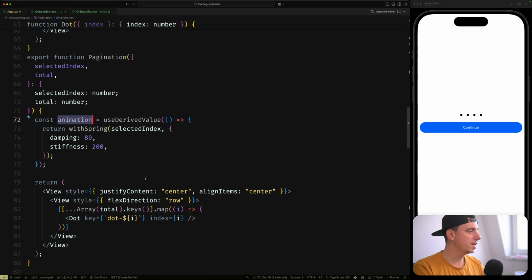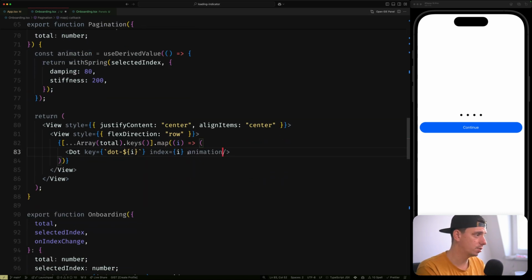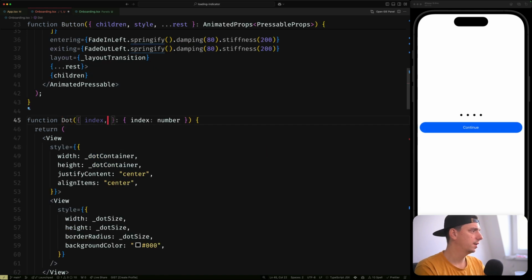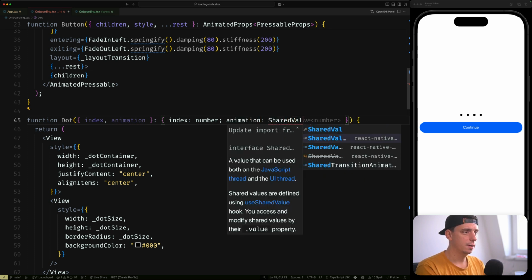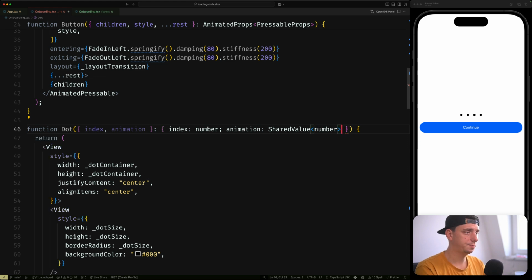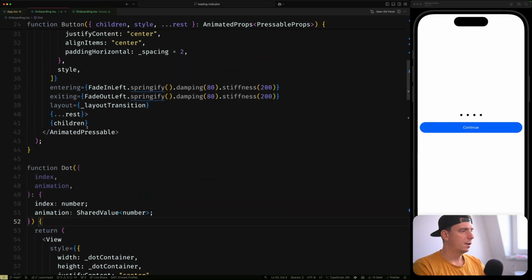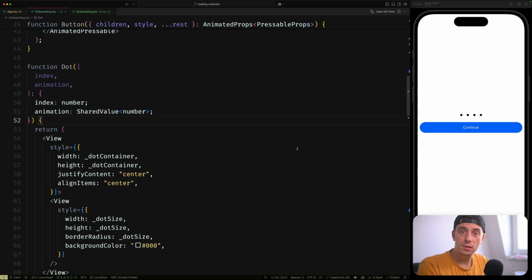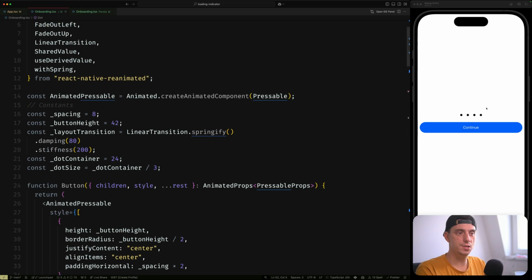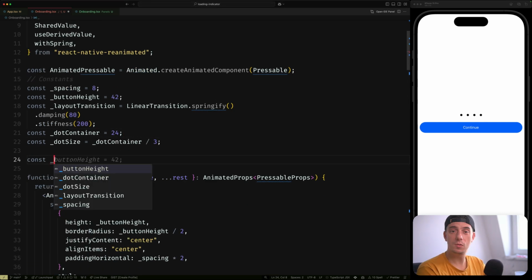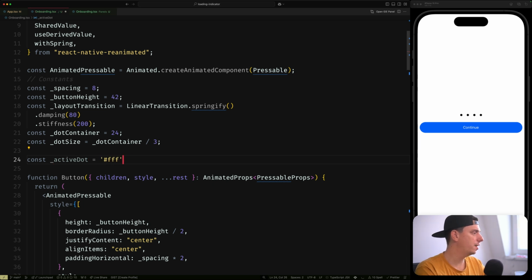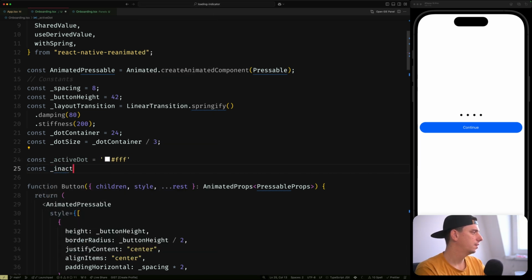So this animation, we need to pass it to the dot itself. So dot animation is going to be animation, and also go back to the dot and specify the type here. So animation is going to be a shared value that's coming from React Native Reanimated as a number. And I would like to animate the dot color, right? Based on the current slide. And what I need to do is to define some colors. Active dot is going to be FFF, and inactive dot is going to be, let's say, AAA.